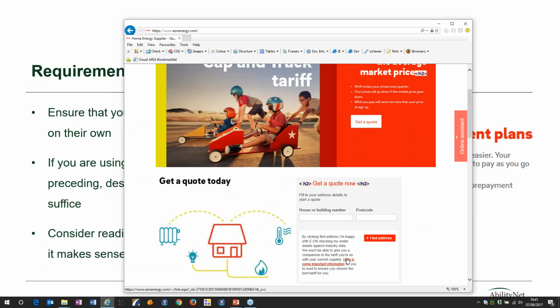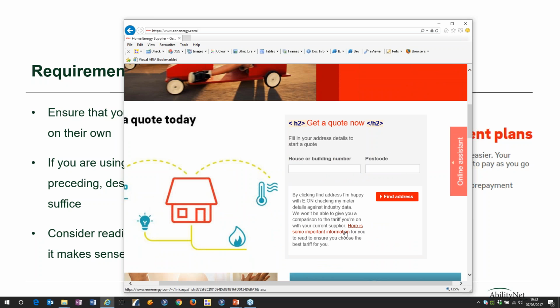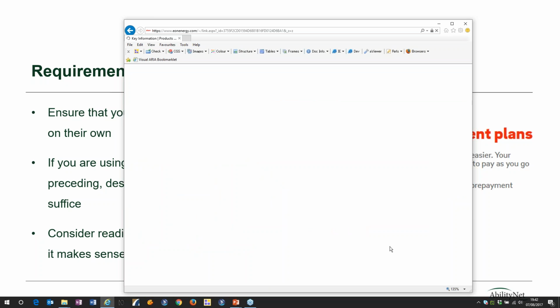So here is some important information. Now if I just zoom in in case that's not quite clear. That link may not make sense out of context, but it would make sense when read in the context of get a quote now, or at least it might do. So here is some important information. I would expect that to take me to information about getting a quote now. If we follow that just to have a look.